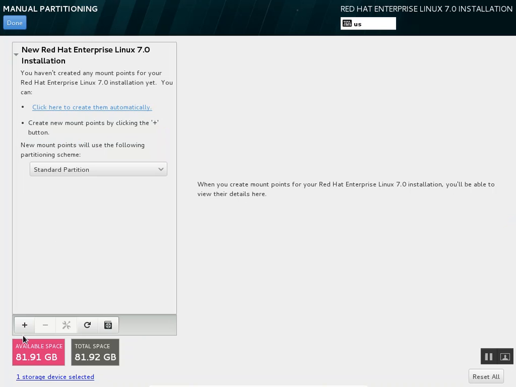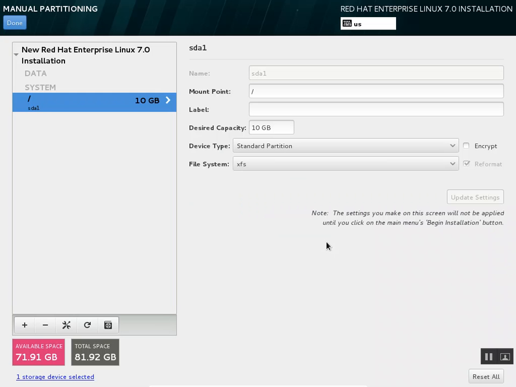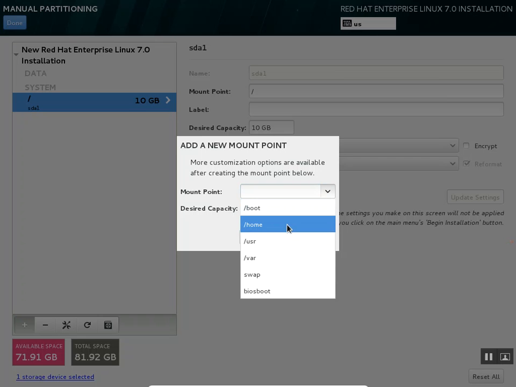Okay. Click on plus, my mount point, /. How much capacity I want to have for it? Let's say 10,000 megabytes, which is equal to 10 GB. Okay, now again plus, mount point /boot.